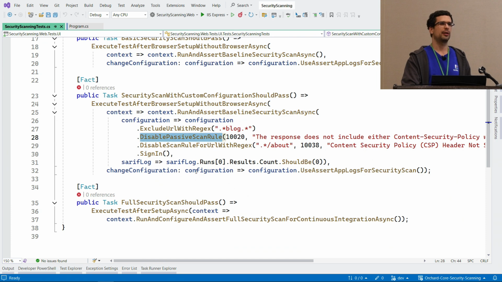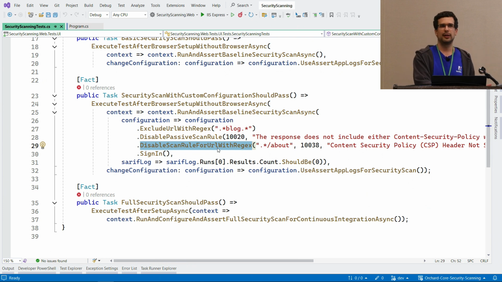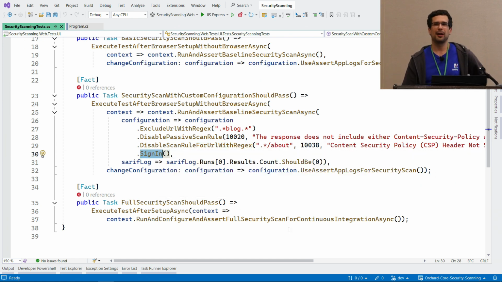You can also disable rules that you think are a false alarm, or that we don't care about. You can also disable rules for specific URLs. So you can disable rules globally, you can disable rules for specific URLs, and you can exclude URLs altogether from the scan. And another magic thing, I mentioned that ZAP can't log in. Well, it actually can with this sign-in configuration. So this is an example of a custom configuration. There's a lot more to it, and we have it documented, so I won't go into more details. But the point is that there's a lot of configuration available for ZAP, and that's also exposed in .NET.